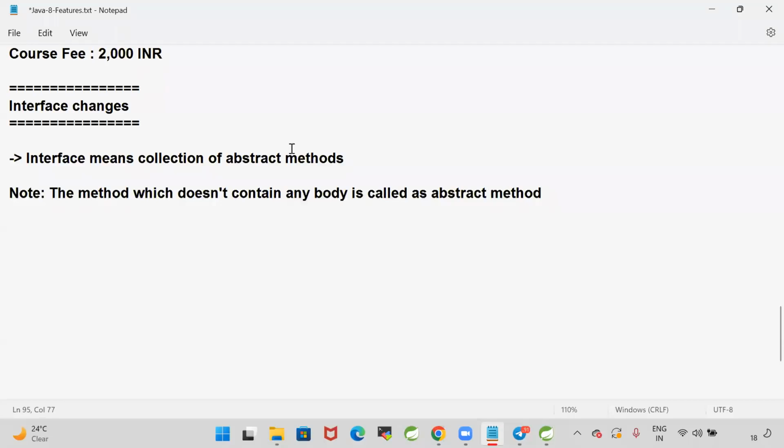Are you guys clear with my point? Interface means collection of abstract methods. The method which does not contain any body is called as abstract method.